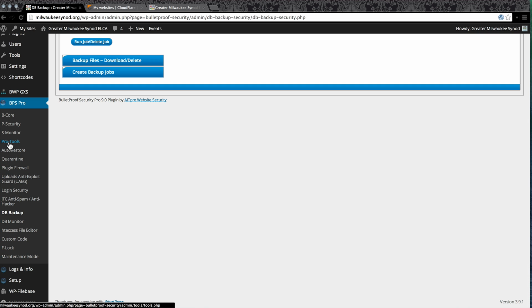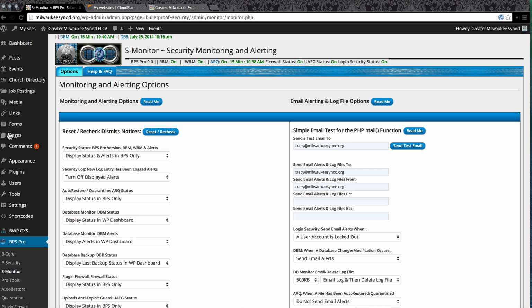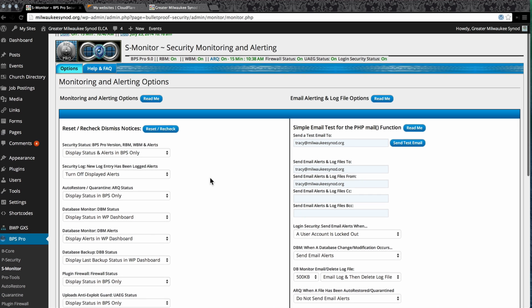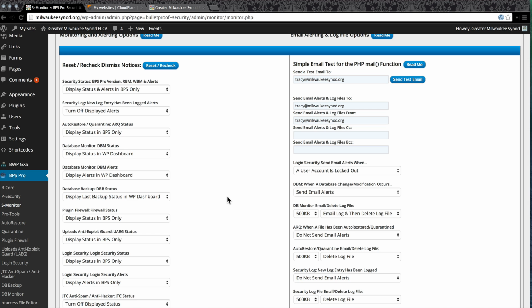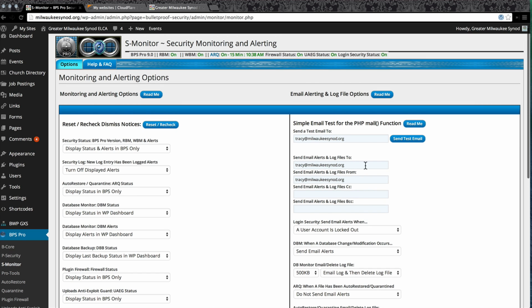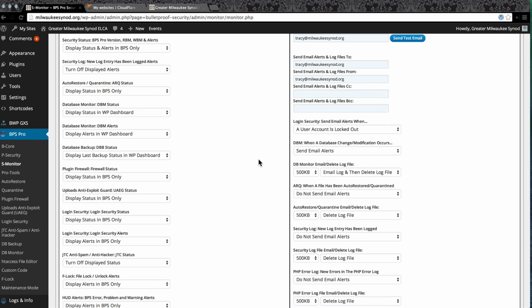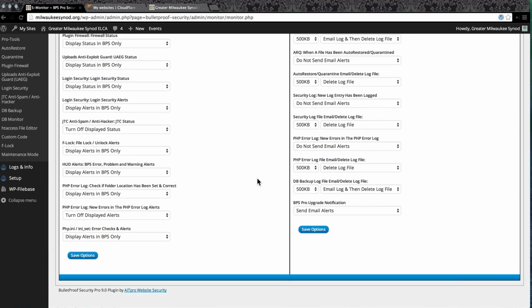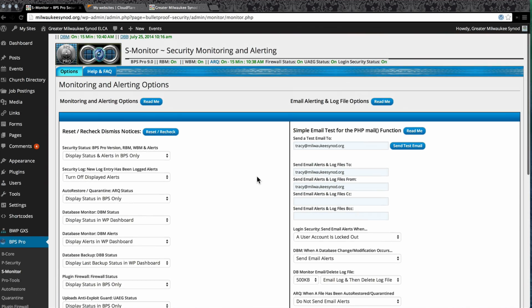Other than that, this S monitor here is where you can turn on and off any notifications, like also sending log files. I have most of them turned off because sometimes they're very confusing and annoying and they sound very urgent when sometimes they aren't. But you can always turn on different things, turn on alerts when you click into the BPS plugin area, or turn off alerts, etc.